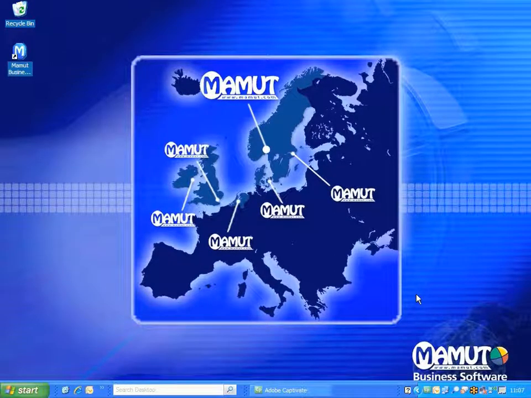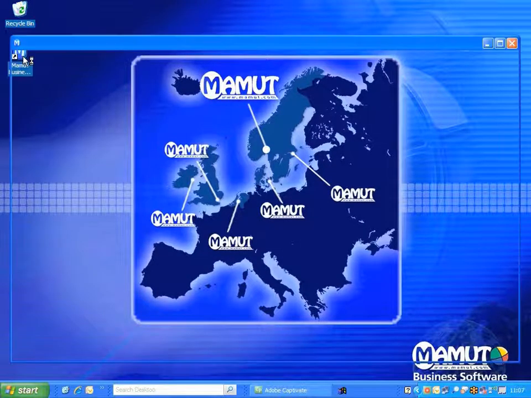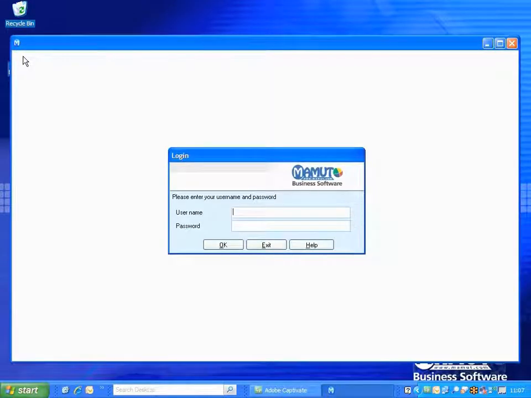The first thing I'm going to do is open Mamut Business Software by double-clicking on the icon located on my Windows desktop. A login screen opens into which I can enter my username and password. Your username and password will be different to the combination I am using now, so if you do not know your username and password, then please call Mamut Support, who will be able to assist you free of charge.